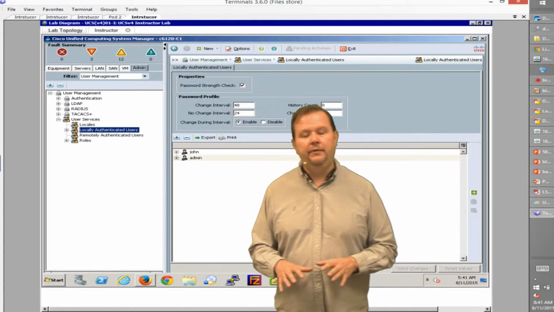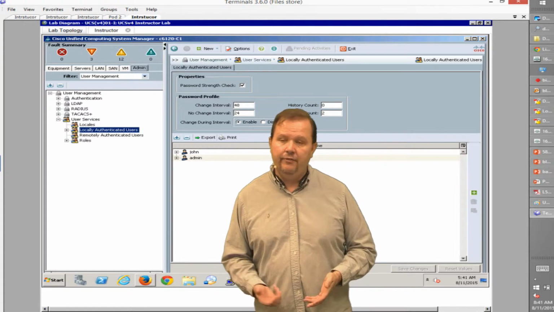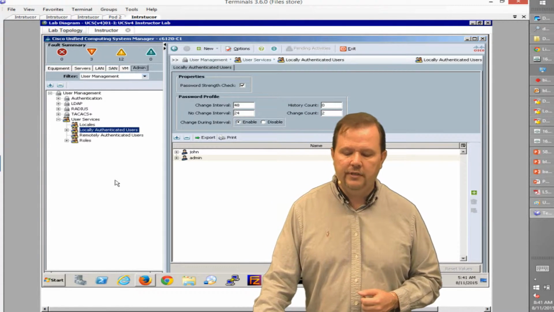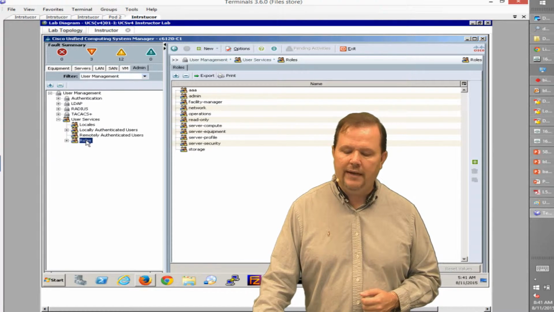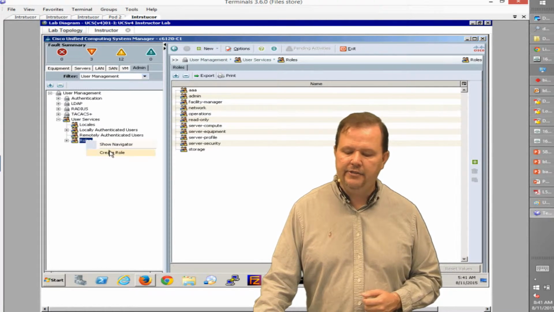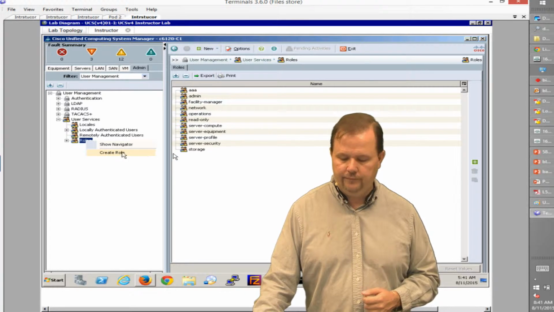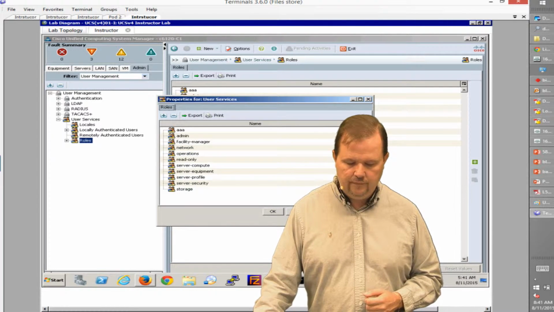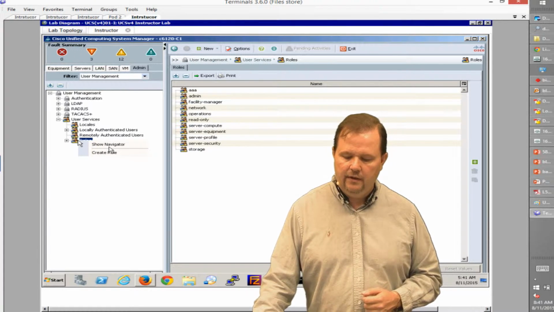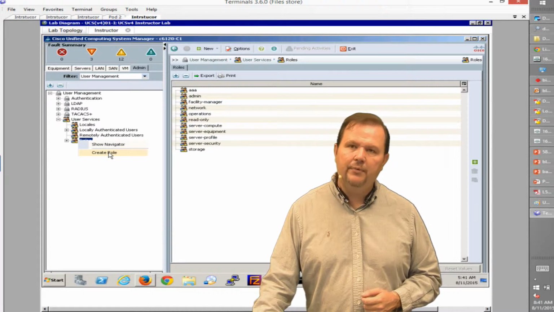And we have that ability to create users and give them roles. But we also can create our own roles. If I click on roles, I can see the built-in roles. But I'm going to right-click and create a custom role. So the create role is going to bring up a dialog box.